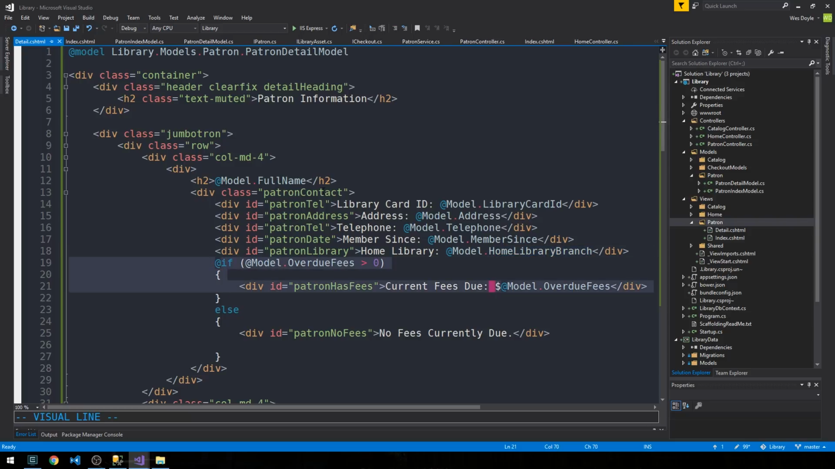And then we have this little if-else block, again using some Razor syntax, and what we say is if their overdue fees are greater than 0, so if they have some overdue fees, then we have a div where we display the current fees which are due. Otherwise, we say no fees are due, and then by supplying some ID to these divs, we can then dynamically style them, if you will, just using some CSS. We could obviously handle that in JavaScript as well, and perhaps maybe even a little bit more elegantly than using this, but just showing you how you can use Razor syntax in these views.